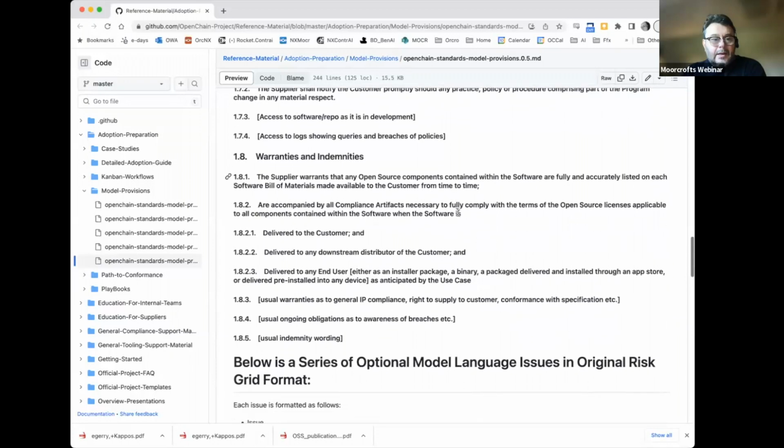And then the warranties and indemnities section: the software bill of materials is accurate, and that covers each software bill of materials that is delivered, and that the software releases are accompanied by all the appropriate compliance artifacts. And we touched on this last time. This wording has basically stayed the same, although I've tweaked it very slightly.